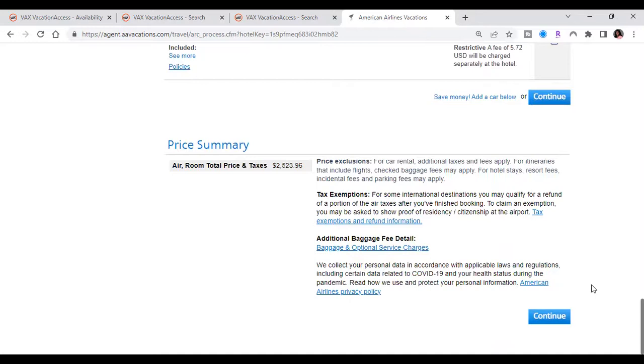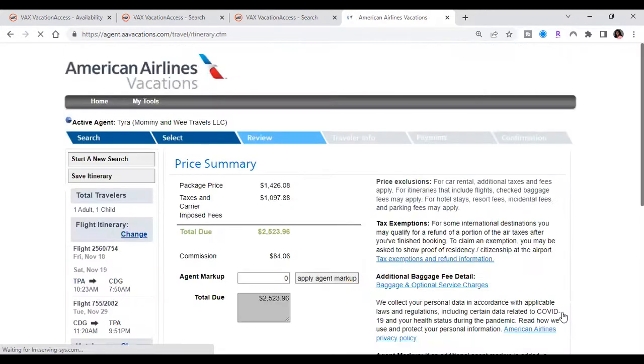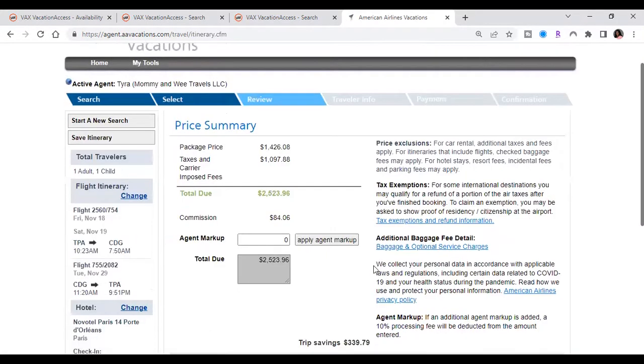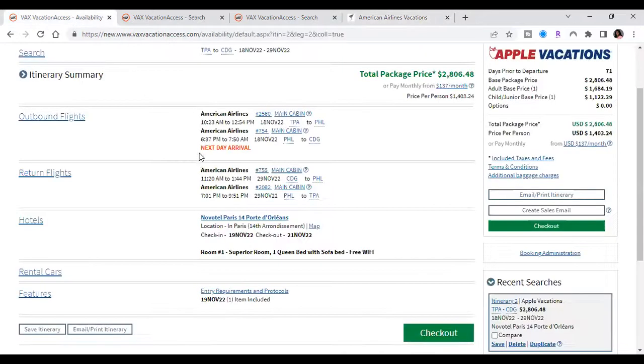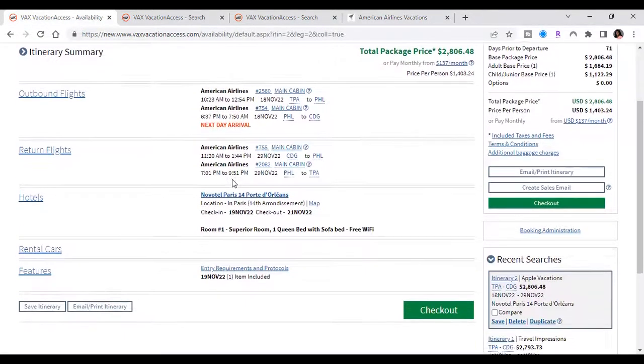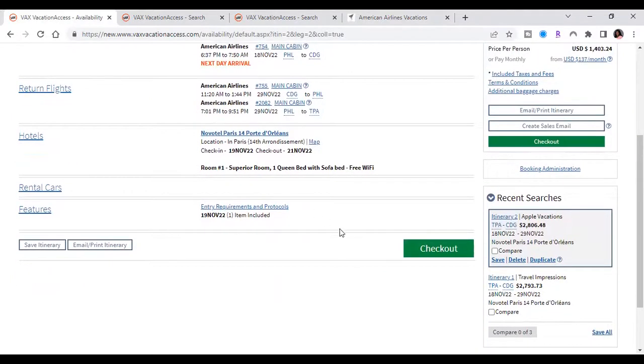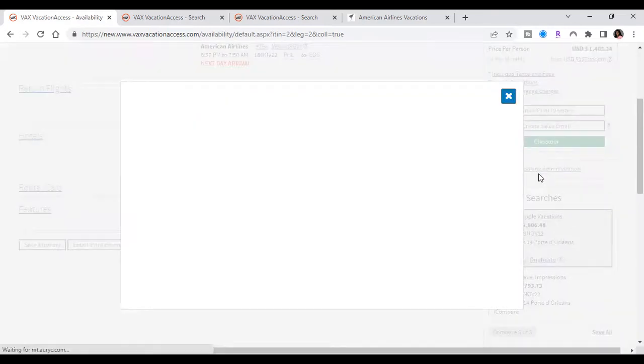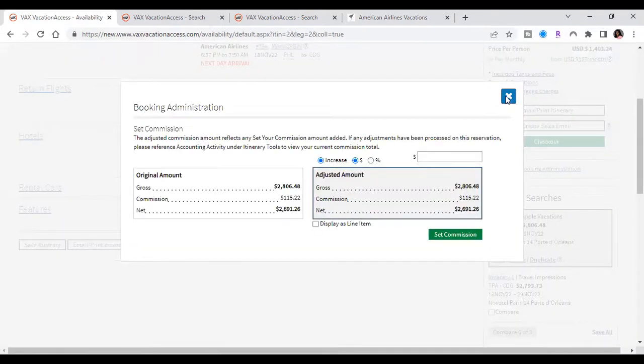And so look at this. This is $300 cheaper, you guys. And so it's not always like this. You know, pricing literally varies. So let's see what the commission is over here. Over there is about $100. Okay, so $84. So look, this is the best deal. Look at this. So over here inside of, let's go back. Over here inside of Apple Vacations, 10:23 to 12:54 with this hotel, with this same room, the price is $2,806. The commission was $115.